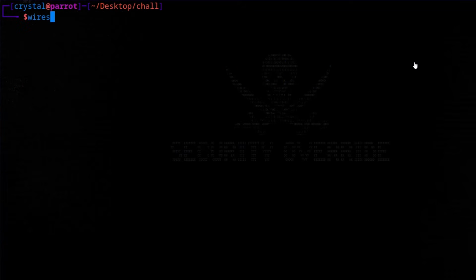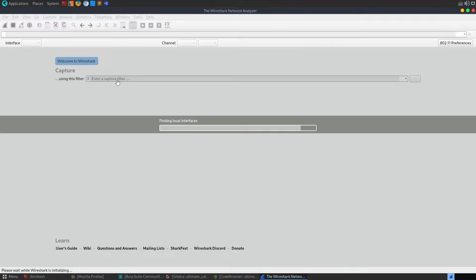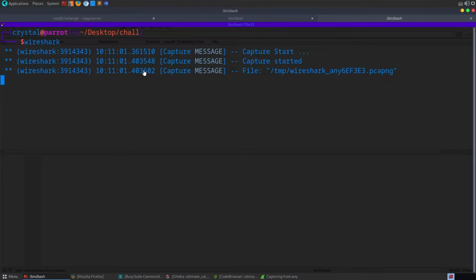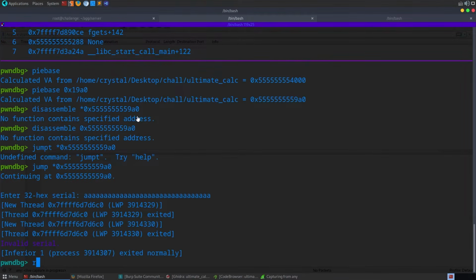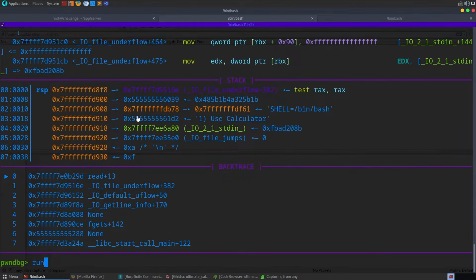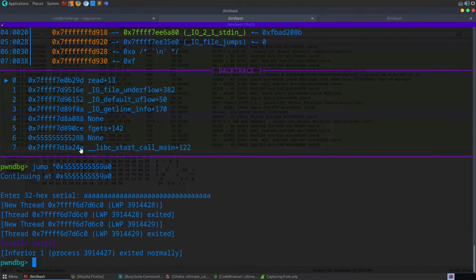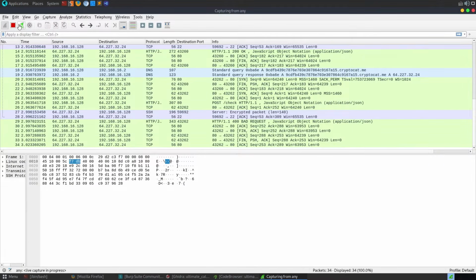So let me open Wireshark, and I'll just capture on any interface. Let's do that again. We need to run Control and C, jump to that breakpoint, and then paste in 32 characters. There we go, invalid, and it came up with a lot of traffic. I'm going to stop the capture now.